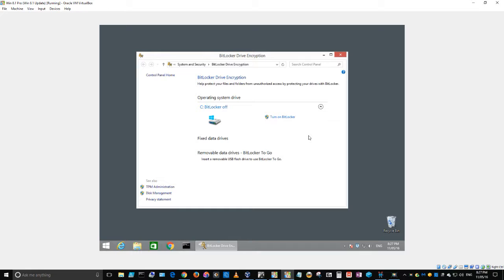Unfortunately, I don't have a Windows 10 Pro computer, the one I'm recording on, so I've got a virtual machine here that's Windows 8.1. And the steps are exactly the same. It's just a matter of where they store things, but it's primarily the same thing. So we'll go through the steps and I'll show you how to turn this thing on and get it going.